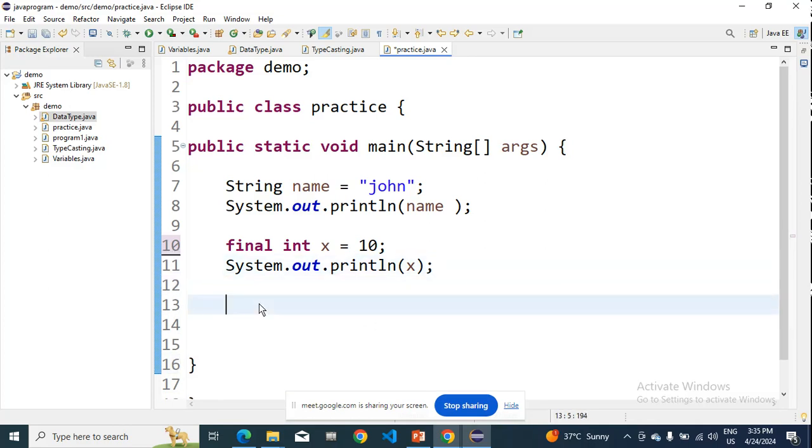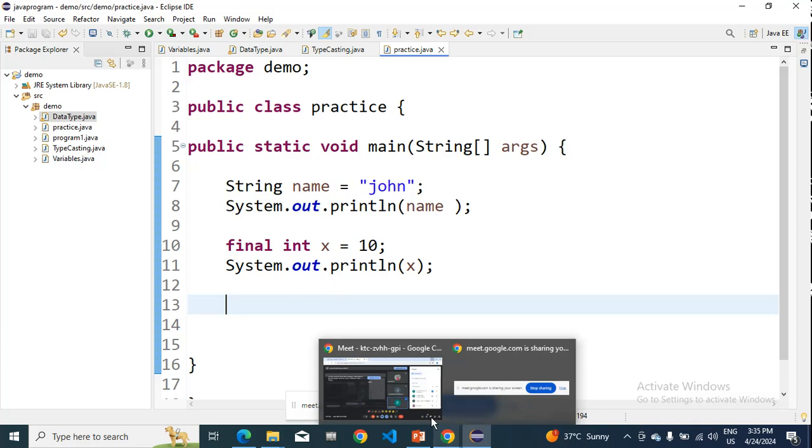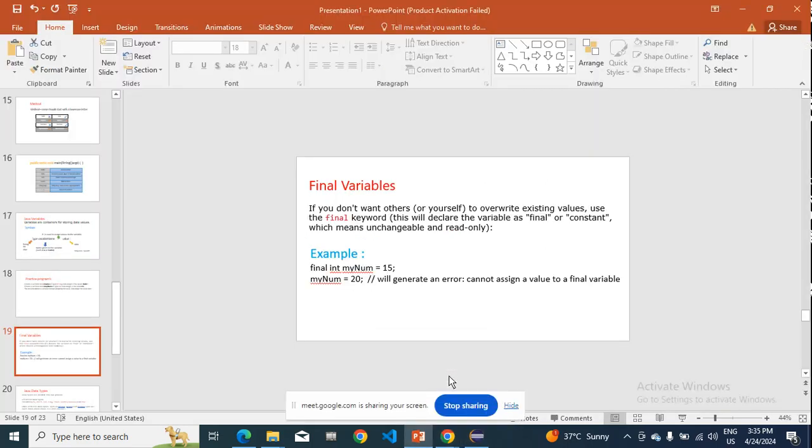If you make it final, it is useful in real-world statements where you give a fixed value for something that should not be changed throughout the program. If you are initializing a variable and that value should not be changed, you can use final. We'll be learning this in further concepts. So this concept is clear for you.